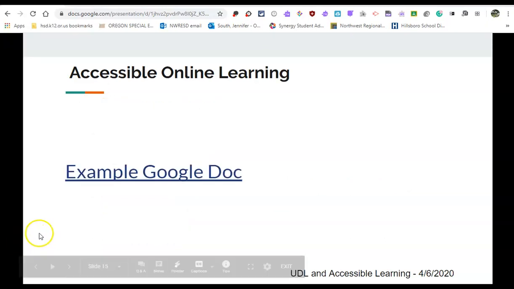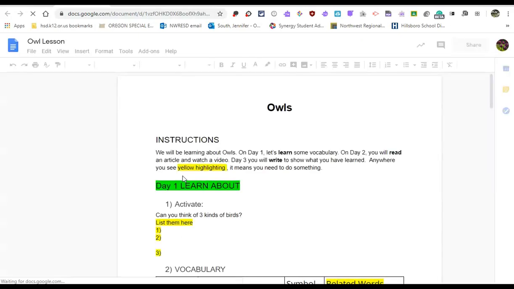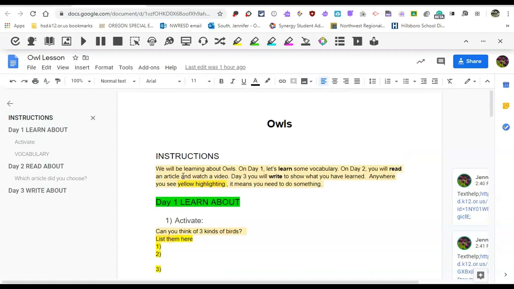Let's take a look at an example that I threw together in order to demonstrate some accessibility features. First of all, I tried to keep a really basic design so that people using text reader programs can interact with it more easily. Second, I used titles and headings at each of my sections, and those are found right up here.